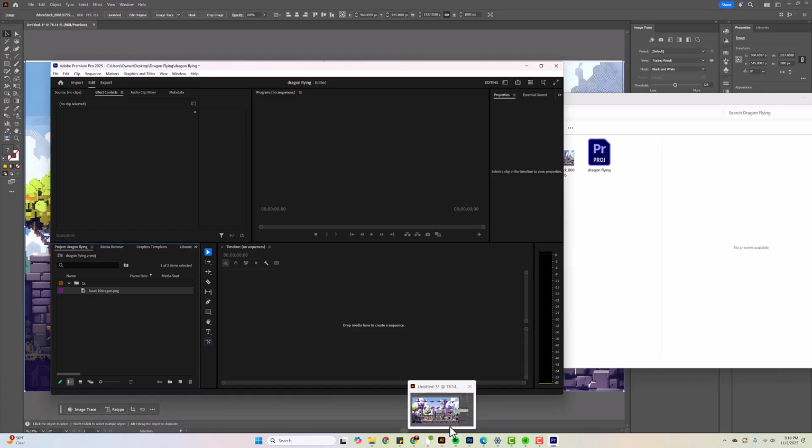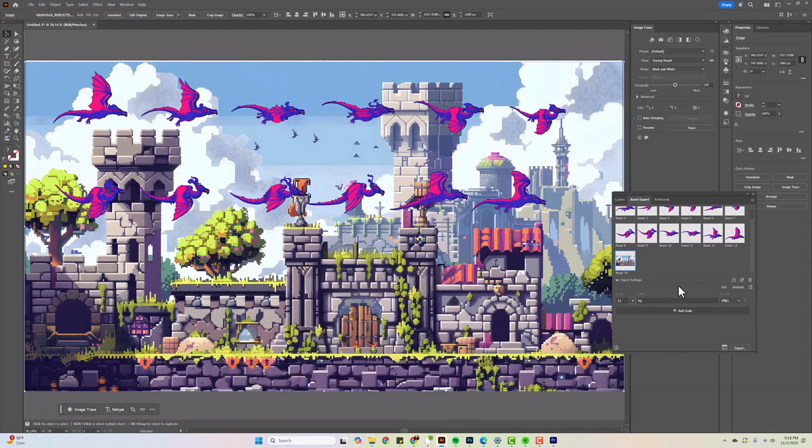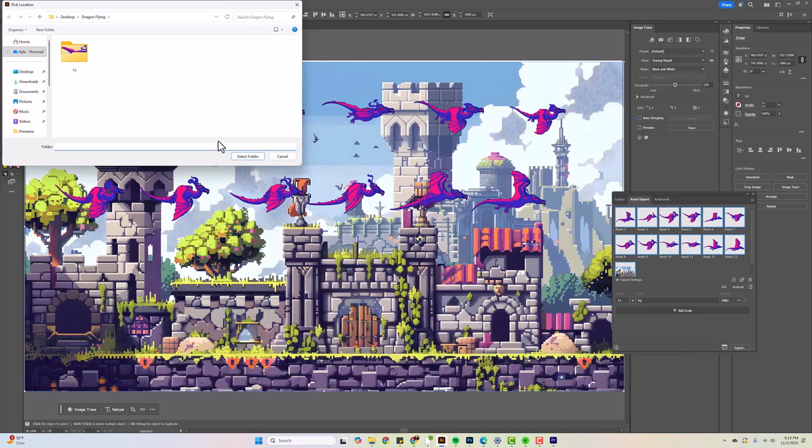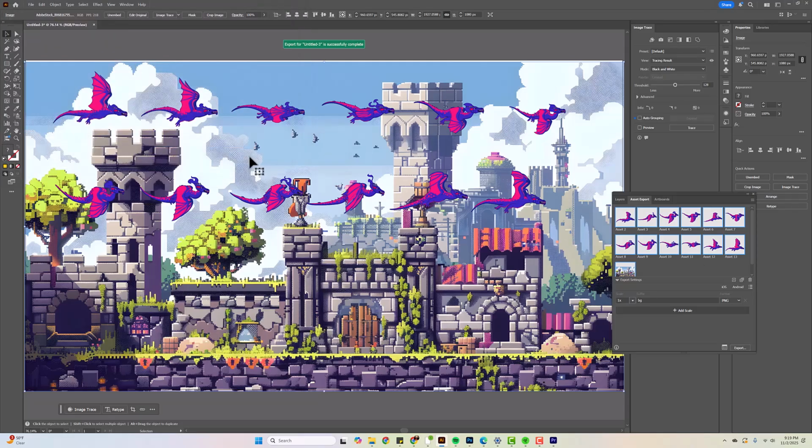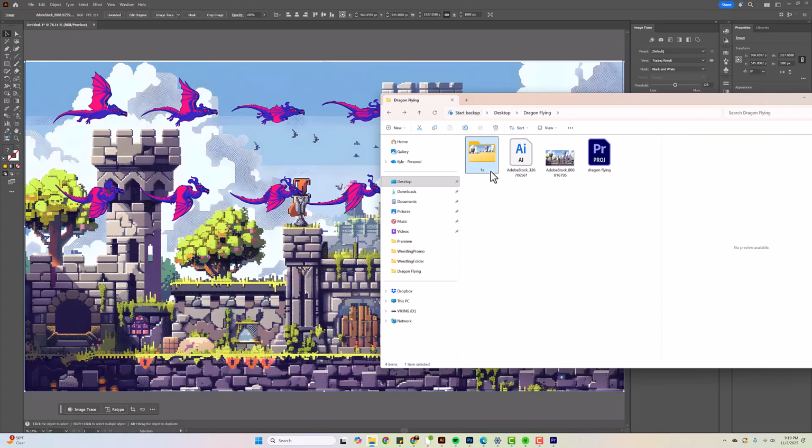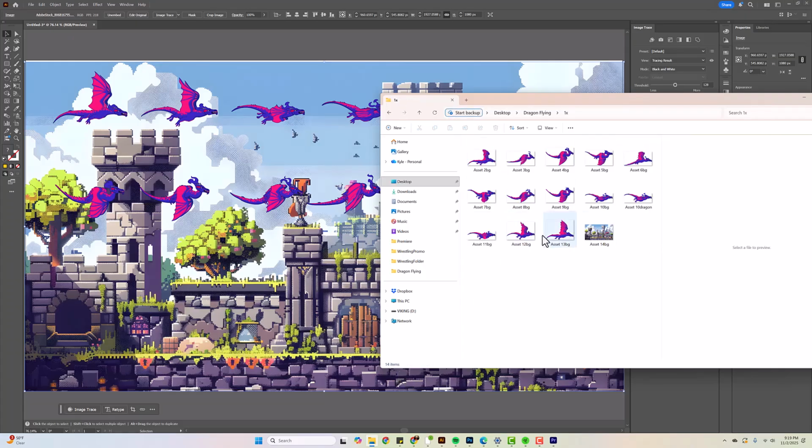So I'm kind of surprised that I don't see multiple assets. Let me try with these again. Okay, let's go back and see if it did it right this time. Yep. Okay, so I have everything I need. I don't know why it didn't work the first time. Okay, so we're going into Premiere.